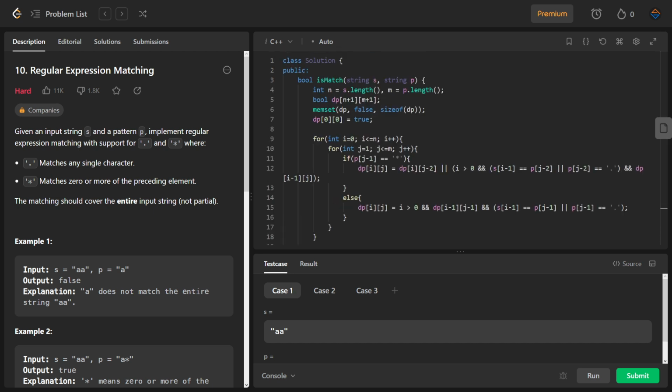Alright, so in this code segment, we have a 2D Boolean array dp where dp[i][j] indicates whether the substring of s from index 0 to i minus 1 matches the substring of p from index 0 to j minus 1. So we initialize the dp array with false except for dp[0][0], which is set to true since an empty string always matches an empty pattern. That's right here. We then use two nested loops to fill the DP array dynamically.